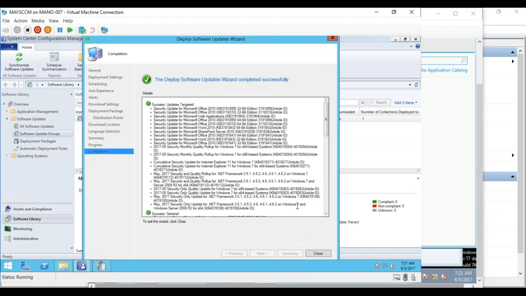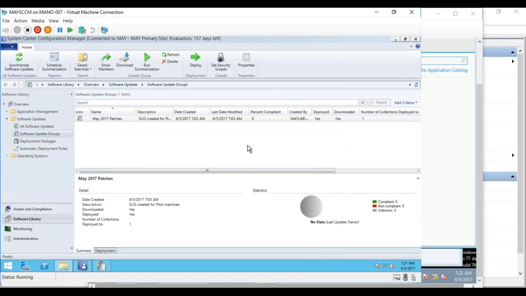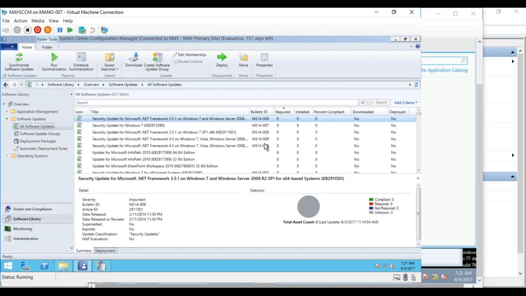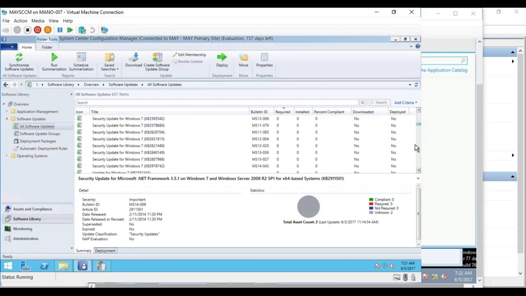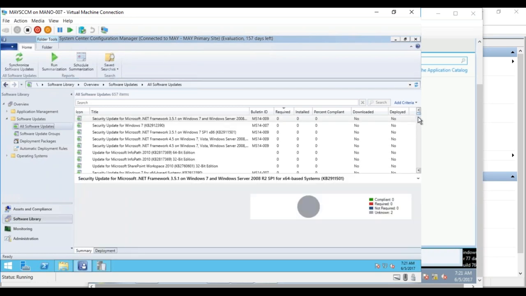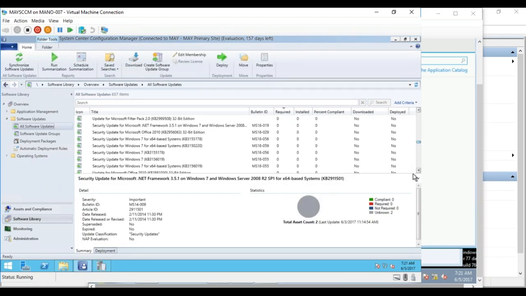Okay, so this is completed. Now it says downloaded as, and the number of collections it is deployed to is 1. Let me see if you are lucky enough with that required selection. I guess I'm not. Never mind, let's proceed.